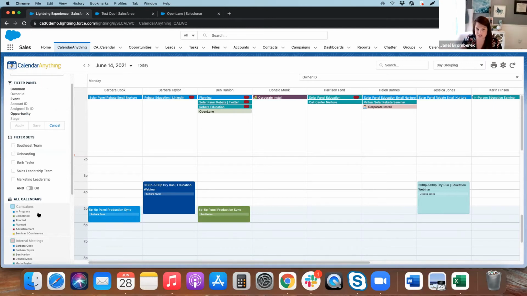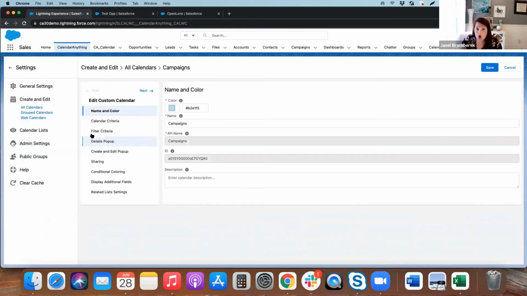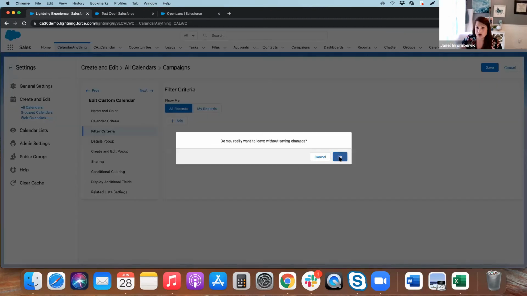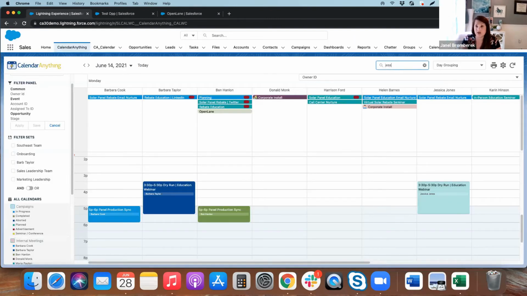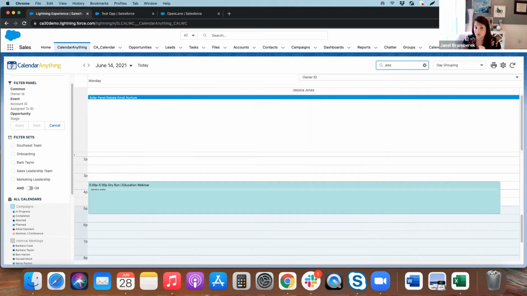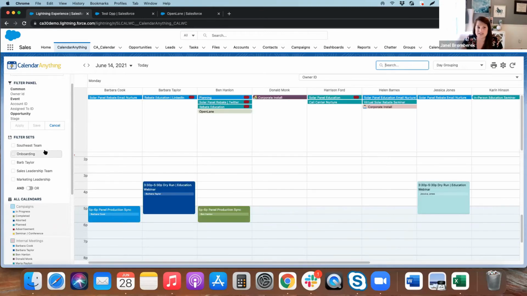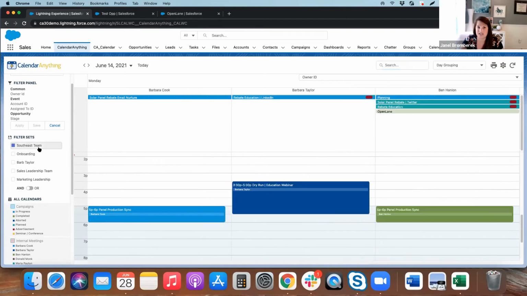So there's a few different ways to do it. You can put a hard filter on the actual calendar like I showed you before, just like list views. You also can use our search bar, which will allow you to whittle down and say, okay, I only want to see things with Jessica in them. And it will show me Jessica just by typing in her name. But if I want to say, okay, I want to see Jessica and I also want to see Barb, we can't put a comma and have it work. So for that reason, we created filter sets, which allow you to say, I only want to see the Southeast team. It'll automatically whittle it down to those 3 people.